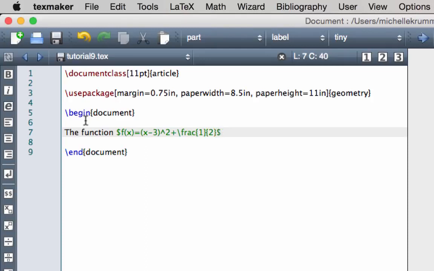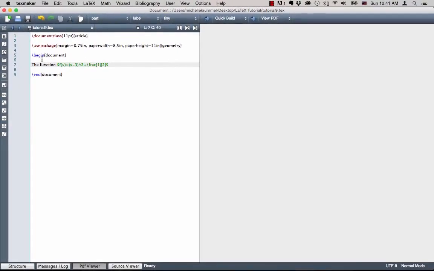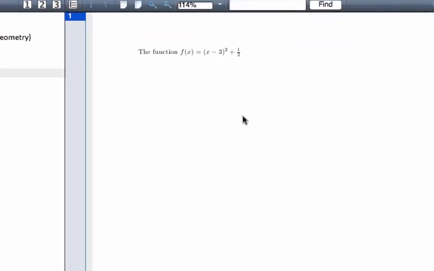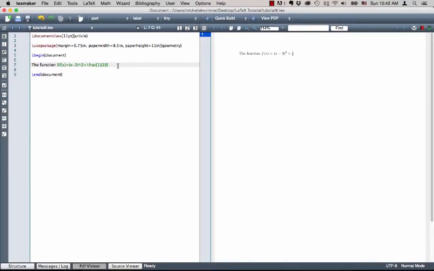And let's go ahead and compile this and make sure it looks the way we expect. Remember, when you open a new document, you must save it and give it a name before you try and compile it, or you will get a compiling error. Now, I usually hit F1 as a keyboard shortcut to compile my document, but for the sake of the tutorial, I'll move my cursor up here and build it by pressing the arrow. That looks good. We have the function f of x equals the quantity x minus 3 squared plus 1/2. So I'm going to continue typing.